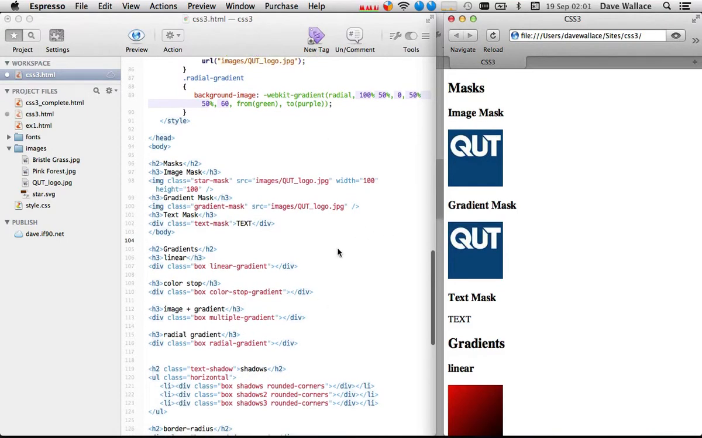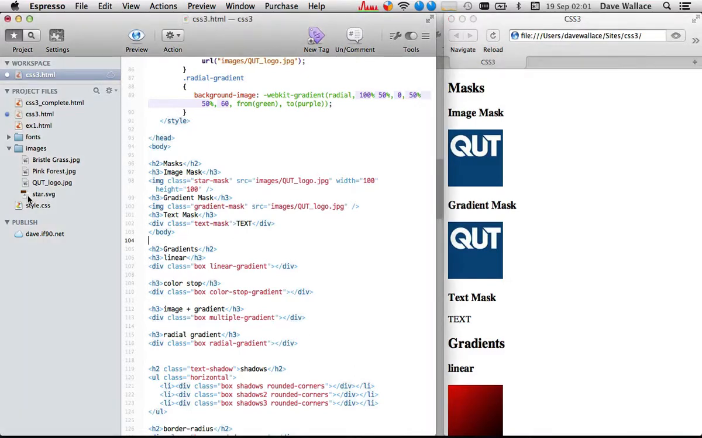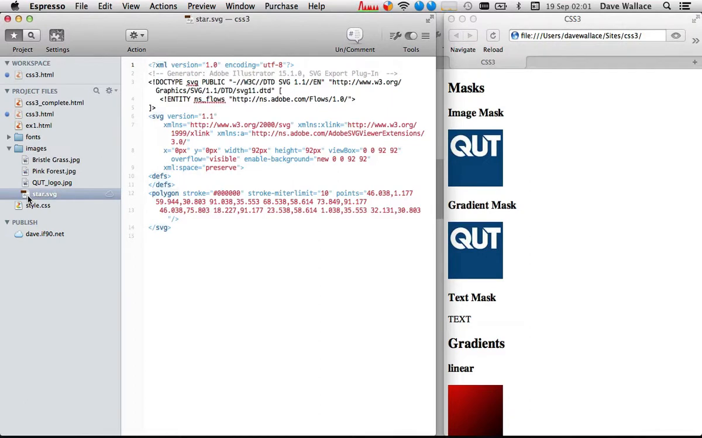So let's see. So this first image here, which again is of the QUT logo, what I want to do is essentially I've got a second image here called star.svg, which is just a vector image of a star. Now I could use a PNG file here as well if I want. It's just got to be some form of image that has transparency.